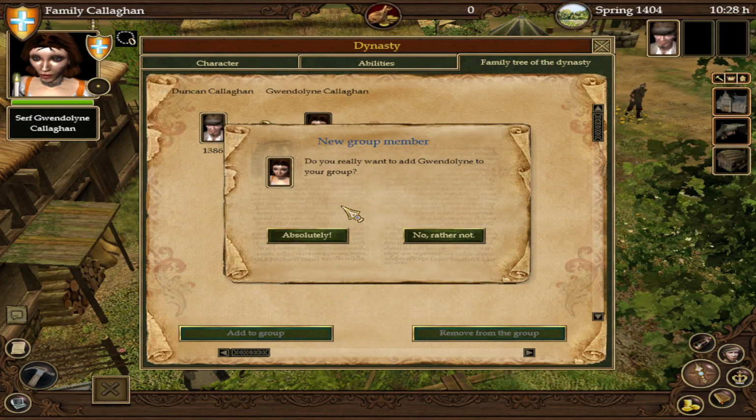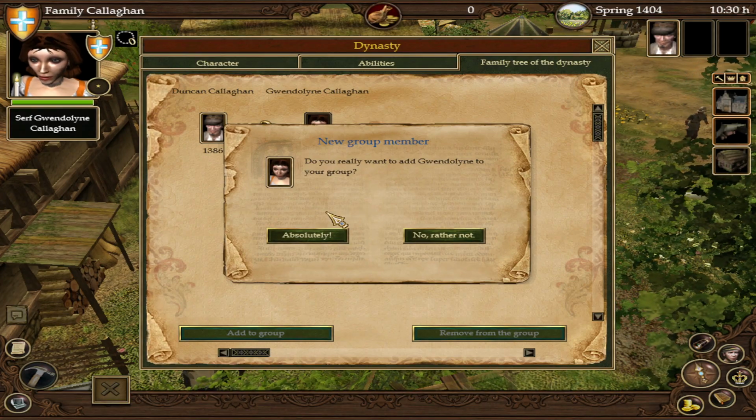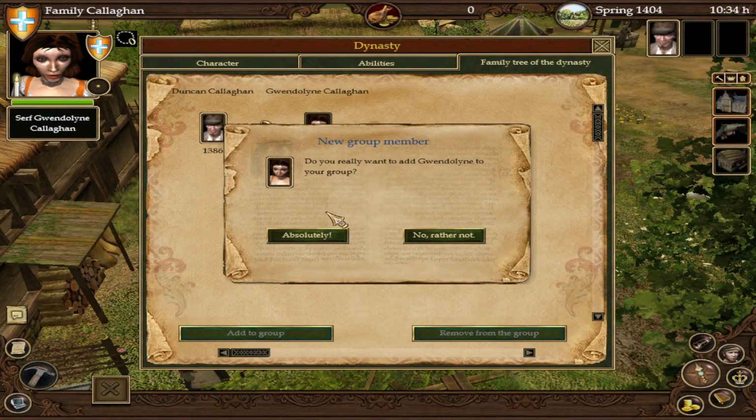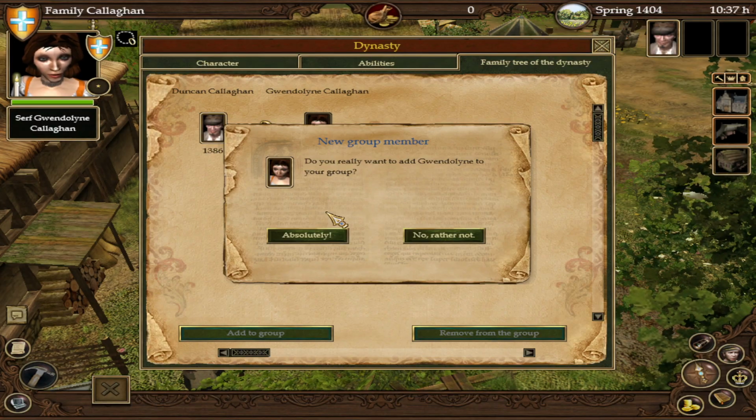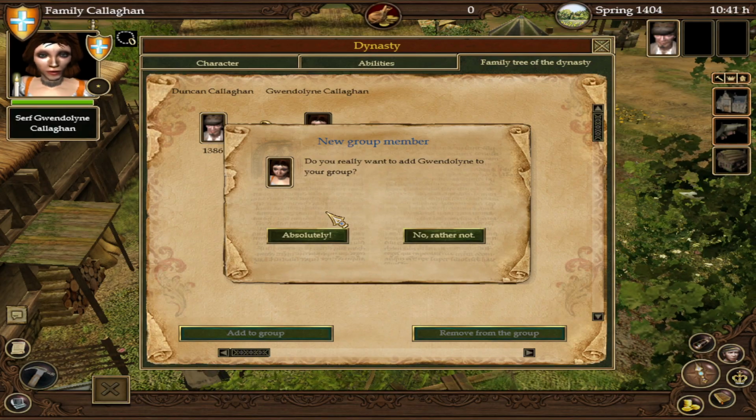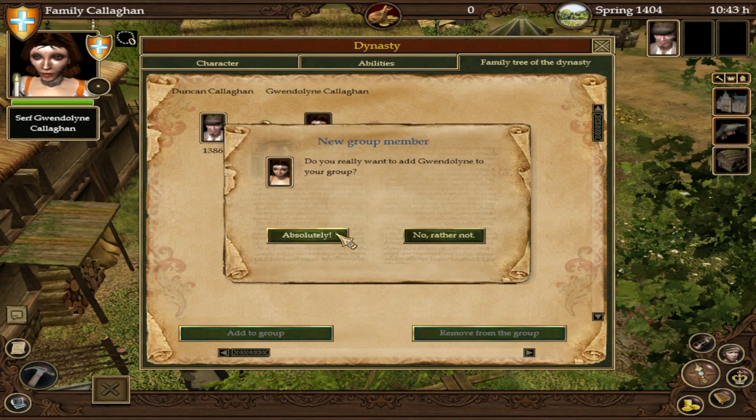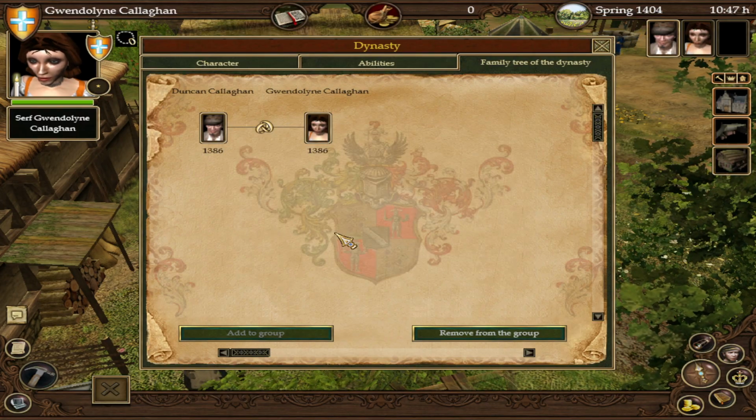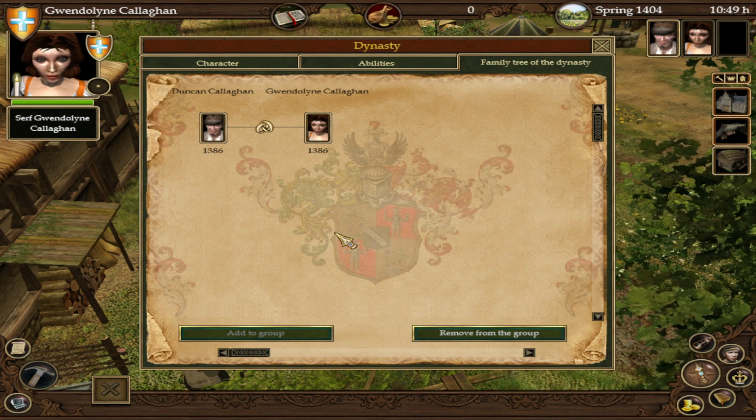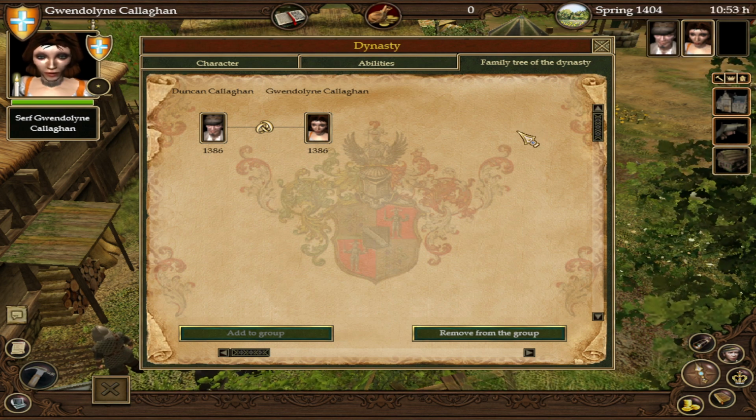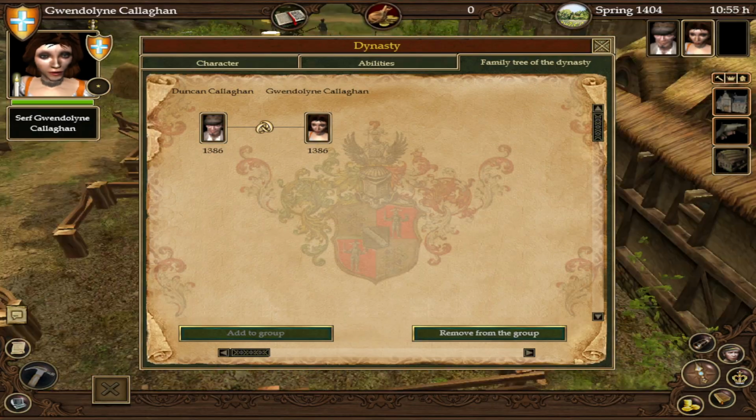To add a family member to the player group, all you have to do is select that person by left-clicking in the family tree and then clicking on the button Add to Group. Do this now by adding your character's wife to the player group. As you can see, your character's wife is now in your player group, and you can control her.